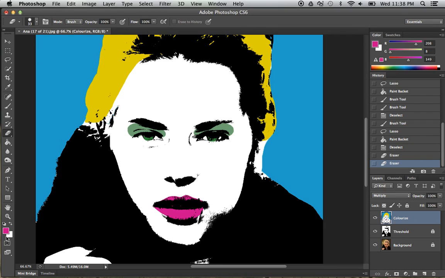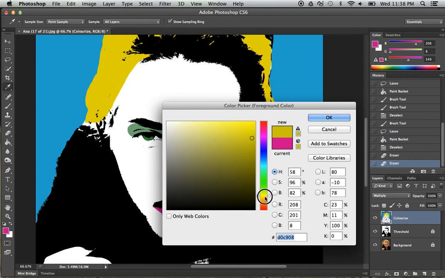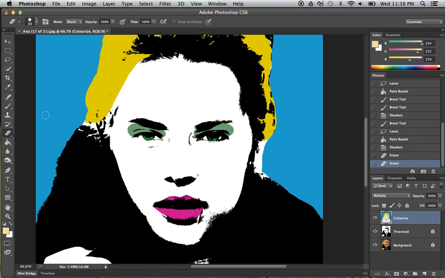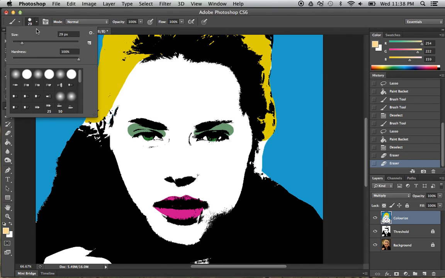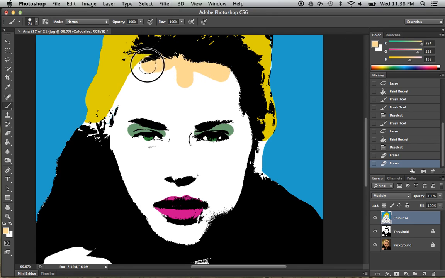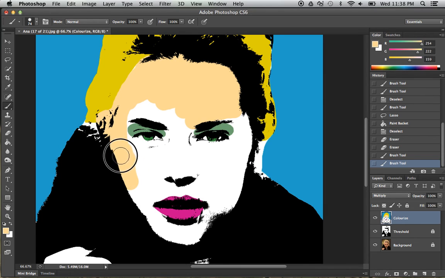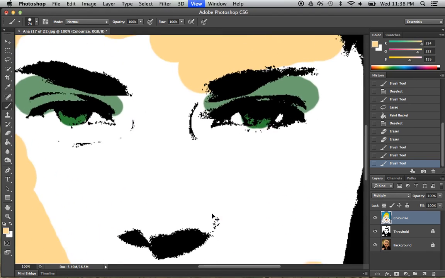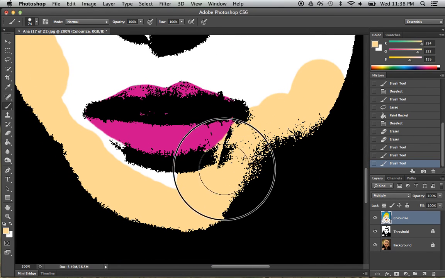Okay, so next you're going to color the skin. So you can use your brush tool. So you notice that the color again does not go over the black, so don't worry about it. The only thing that I will worry about is going over the pre-existing color.